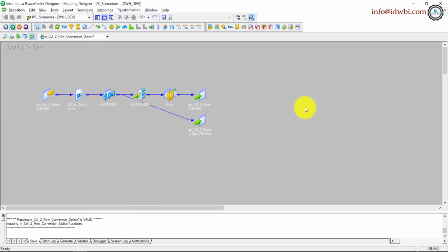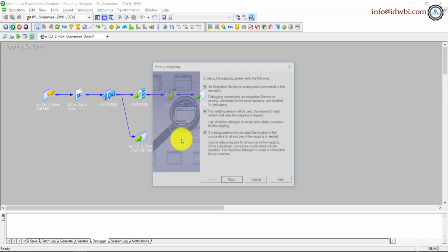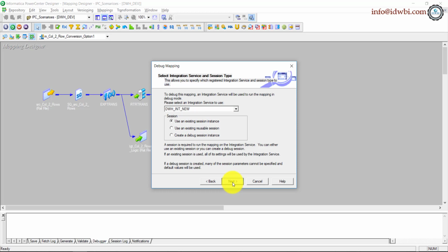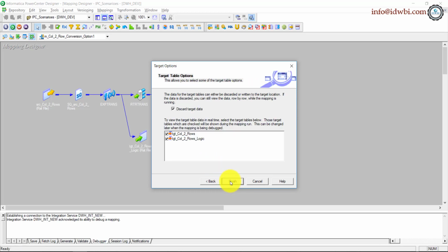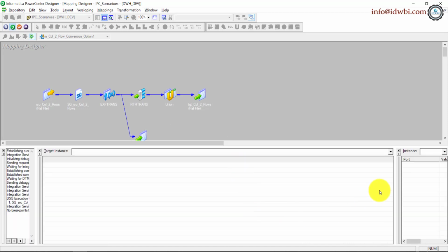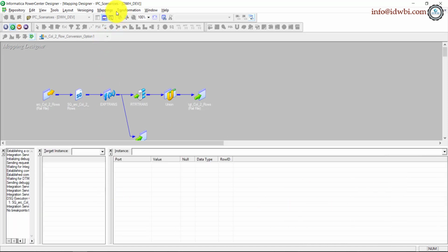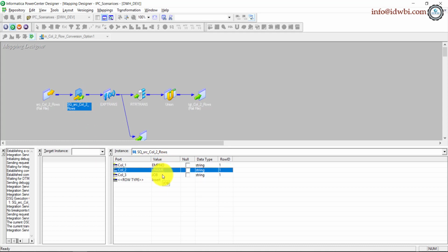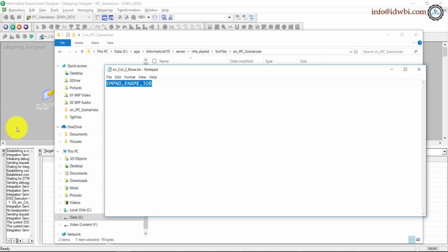Now, before we say that we are done with this scenario, I want to quickly run the debugger just to show you how that substring logic is working. You go to the mappings, debugger, start debugger. Next, I'll use the existing session. Click on next, next again, finish. Okay, mappings, debugger, next instance. This is your source. Source qualifier is getting 3 input values: employee number, e-name, and job. Just like you have it in the source here, right?